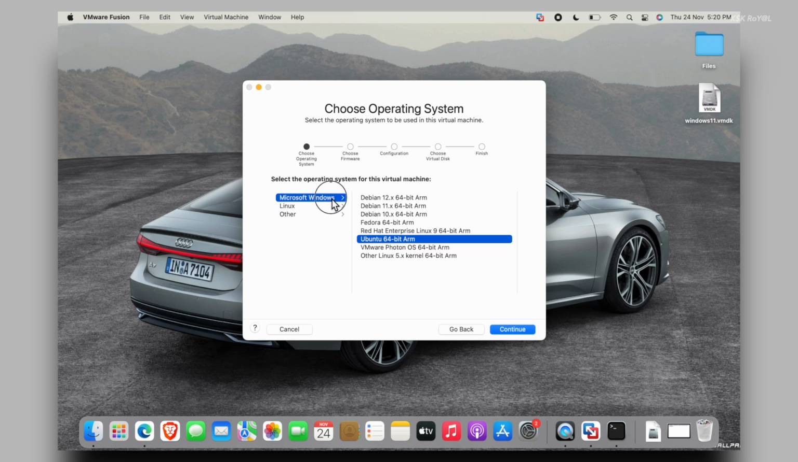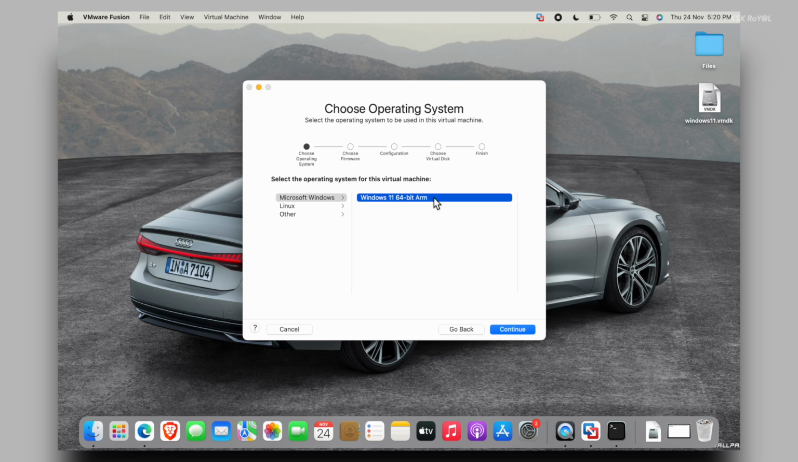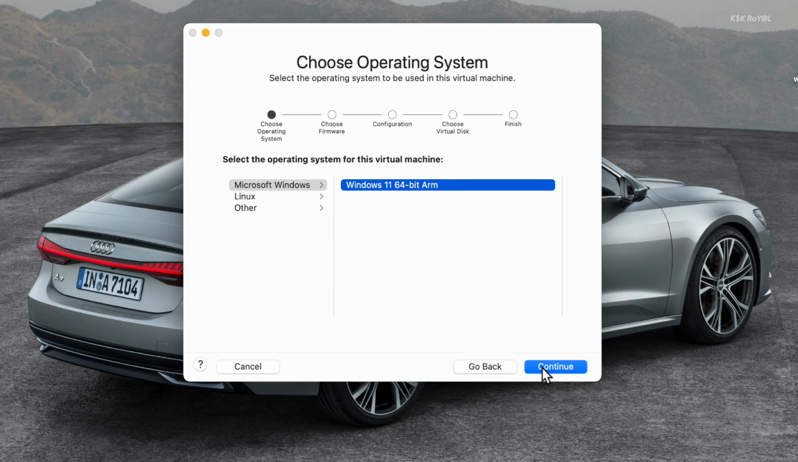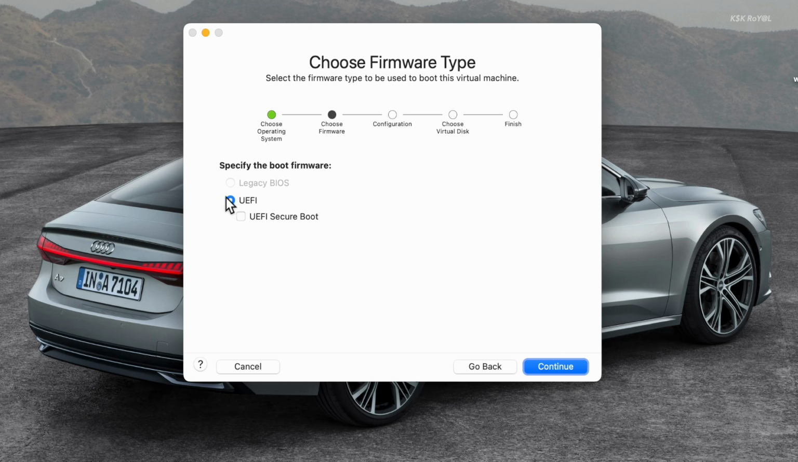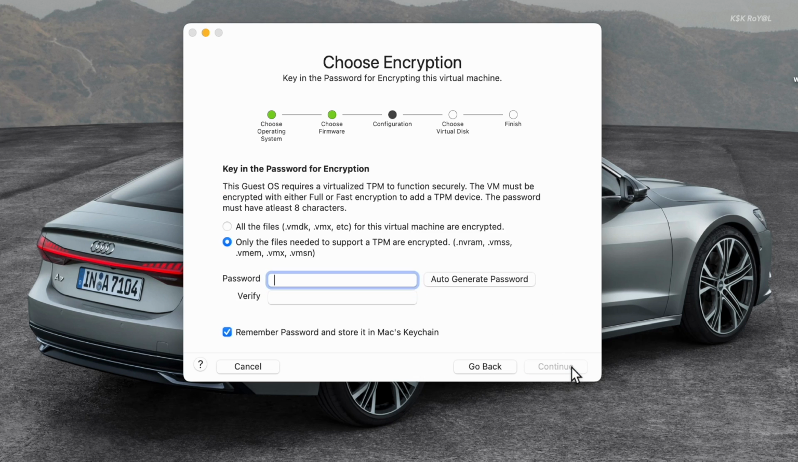Choose Microsoft Windows. Then select Windows 11 ARM Edition and click on Continue. Now choose UEFI and unselect the Secure Boot. VMware Fusion supports a virtual TPM and you must encrypt the virtual machine. Just go ahead and set a password to encrypt the virtual machine.